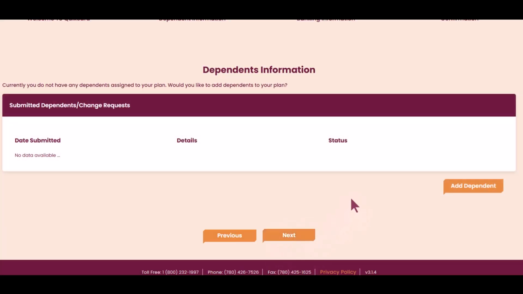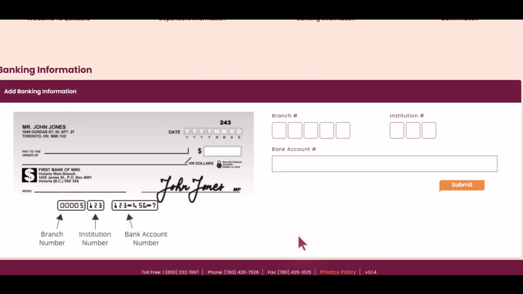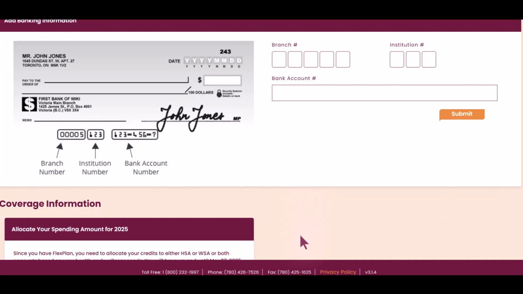Here, you can add or update dependents. Requests will go through to your plan administrator again for either approval or denial. If no changes are needed, click Next. And your banking information, if you have it on hand, you can put it in here. It is not a requirement right away. You can always add banking and update your information at any time through your online portal.